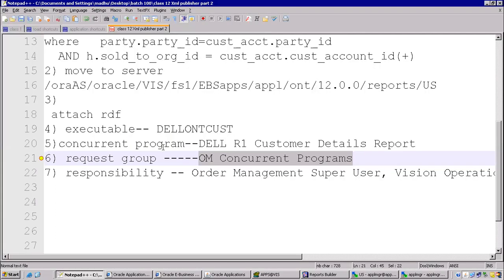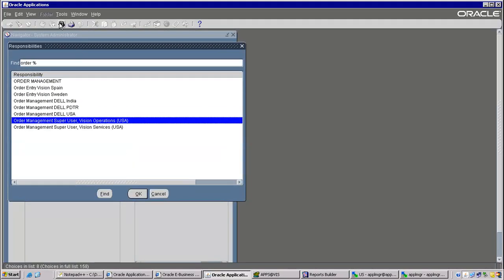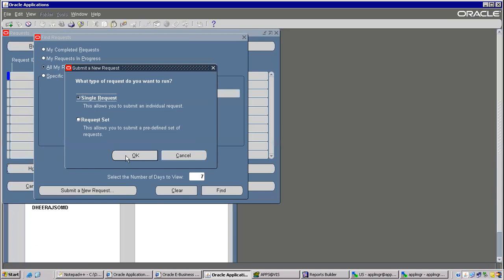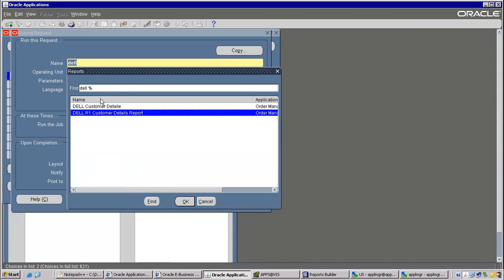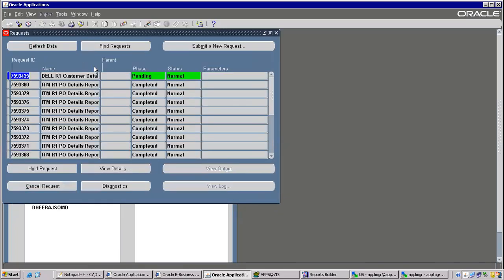Now go to here. We already included a concurrent program under this particular request group. This request group is already attached to your responsibility. Whoever has this responsibility, they can see your program. Right now, I have this responsibility. Go to view, request, program name. Earlier we did not see this. Now it has appeared, correct? So click on this, submit, another request, no, then find. So this is the way we can generate a report.